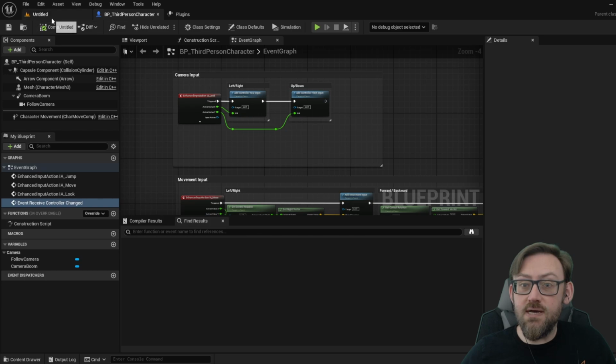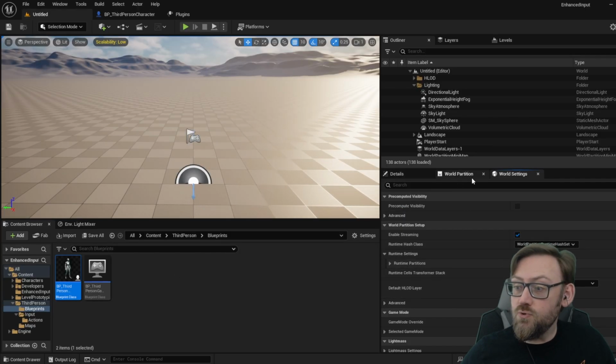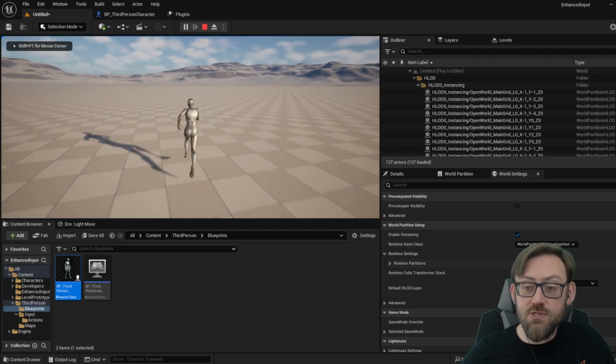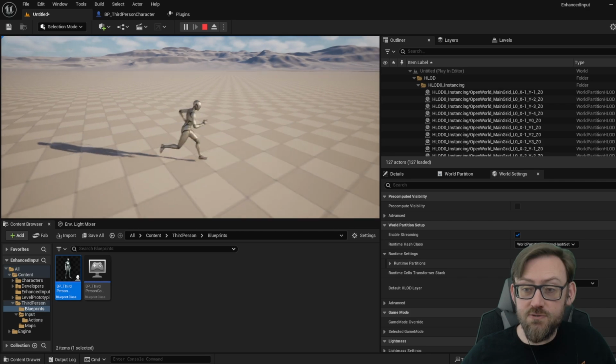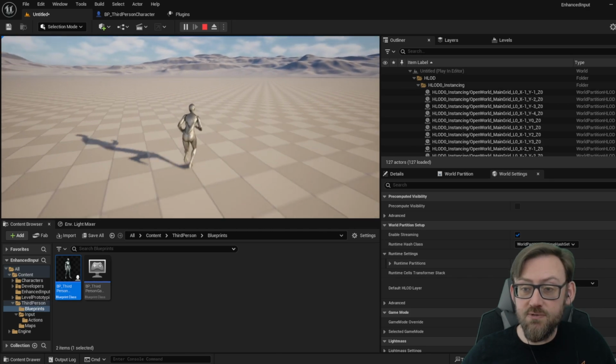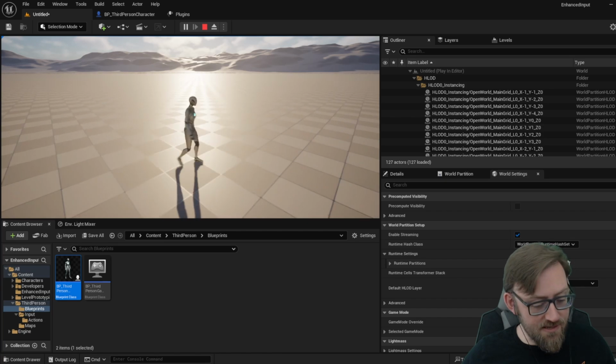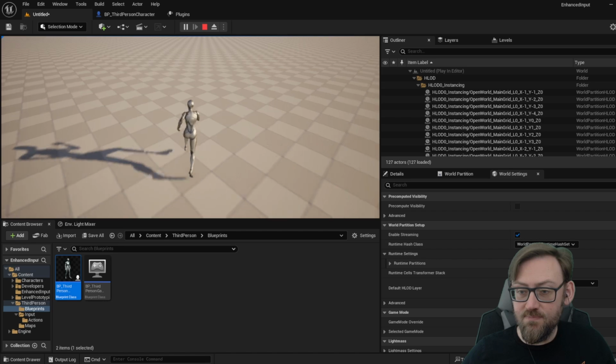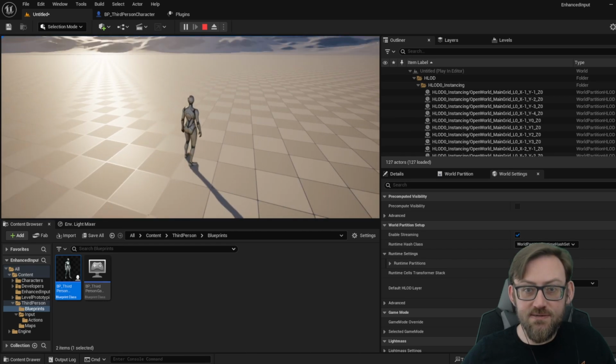Now, I'll put this aside, and if you go to your world settings, and you go to game mode override, since I added this third-person content pack, I have this BP third-person game mode. So I'm going to select that, hit play, and using the Enhanced Input System, this character can run, jump. I'm using the WASD keys, my mouse to look around, space bar for jumping. Now let's recreate this ourselves.